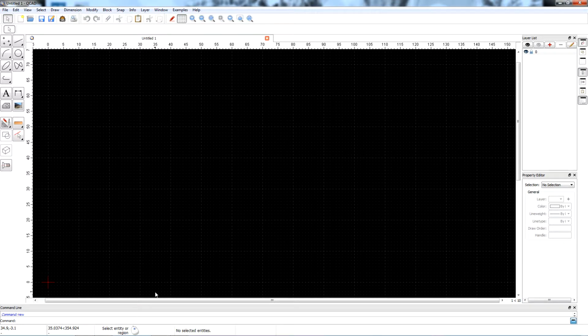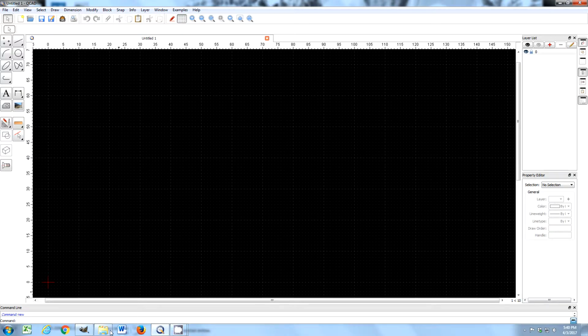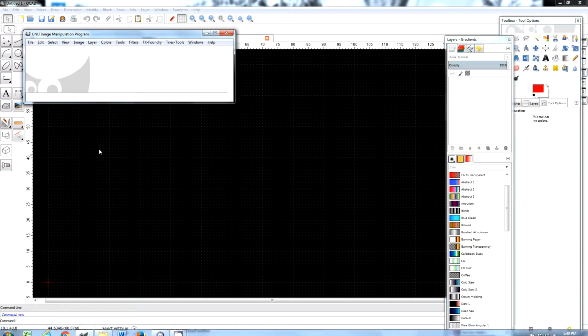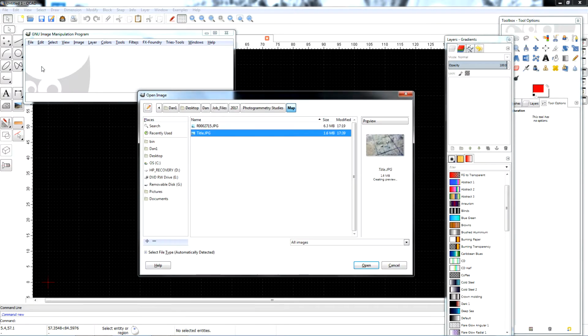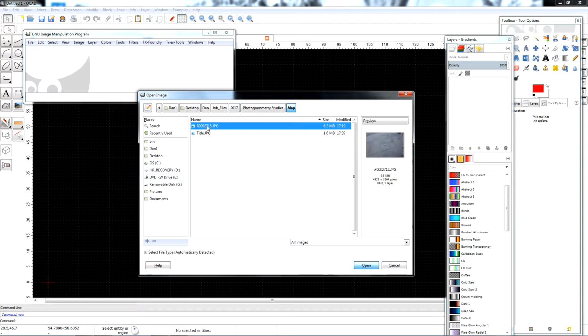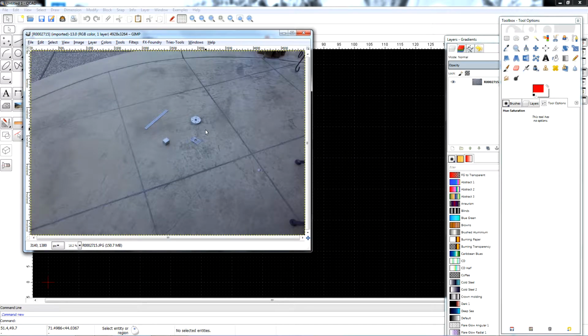Okay, this is a quick and dirty way to produce a plan view or two-dimensional map of a planar surface in an image. We're going to use GIMP. And we have this image here.